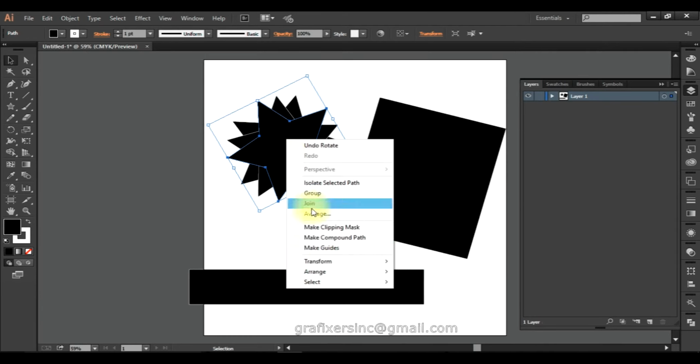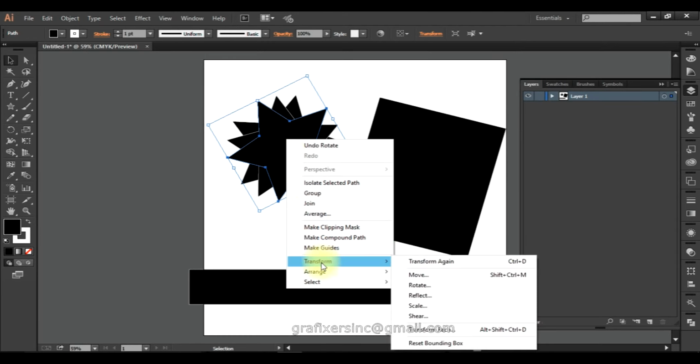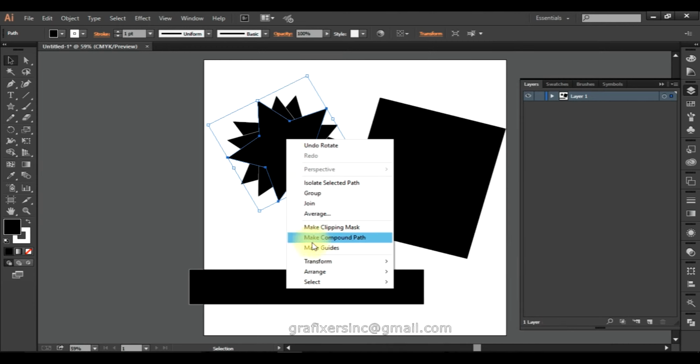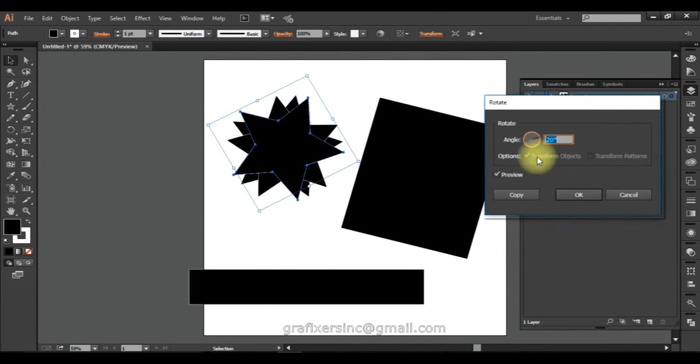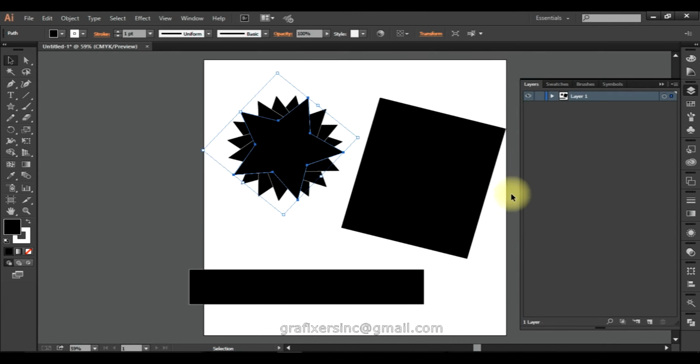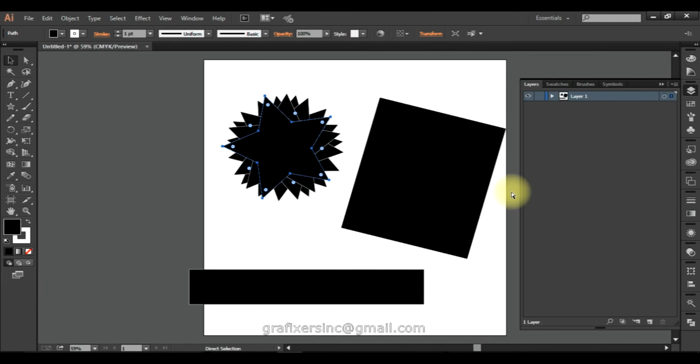If you don't want to waste this much time going to transform and then rotate and then another copy, you can just press the Control button and D button on the keyboard. Control plus D will repeat the last operation.